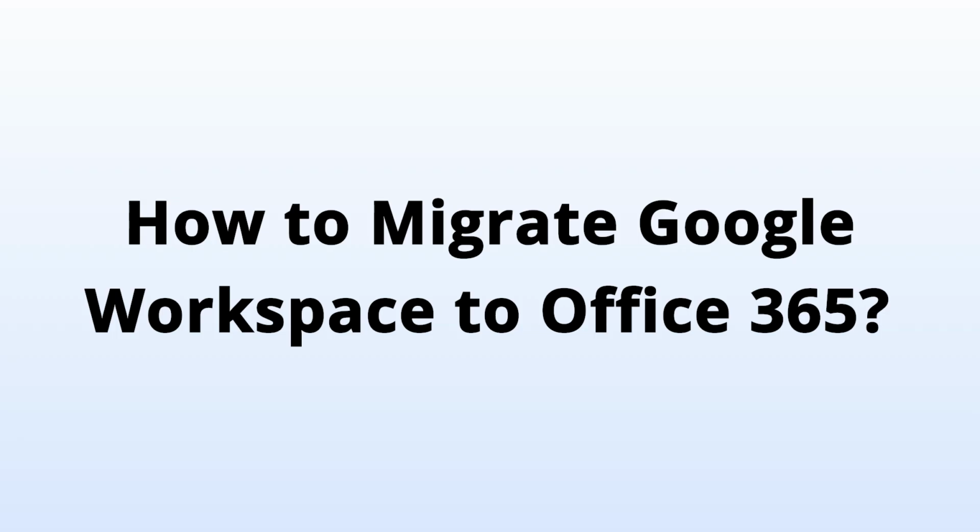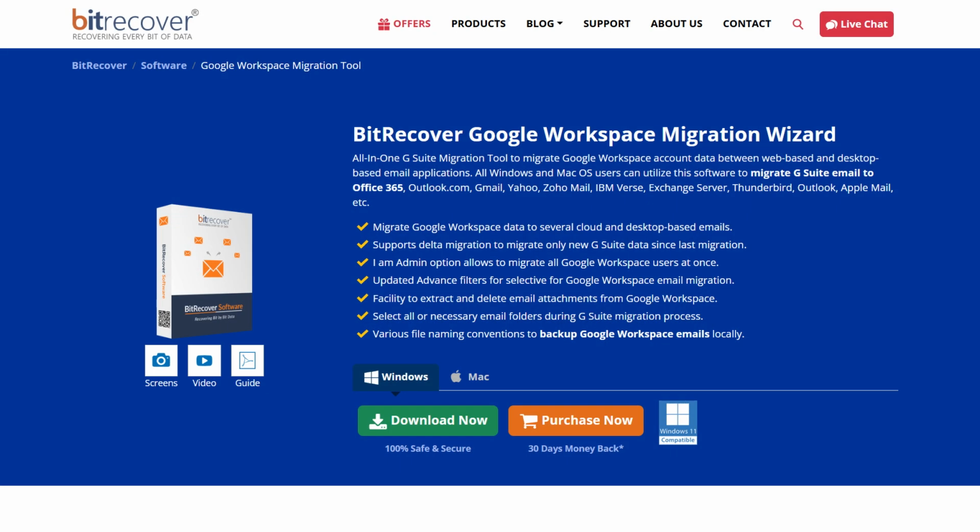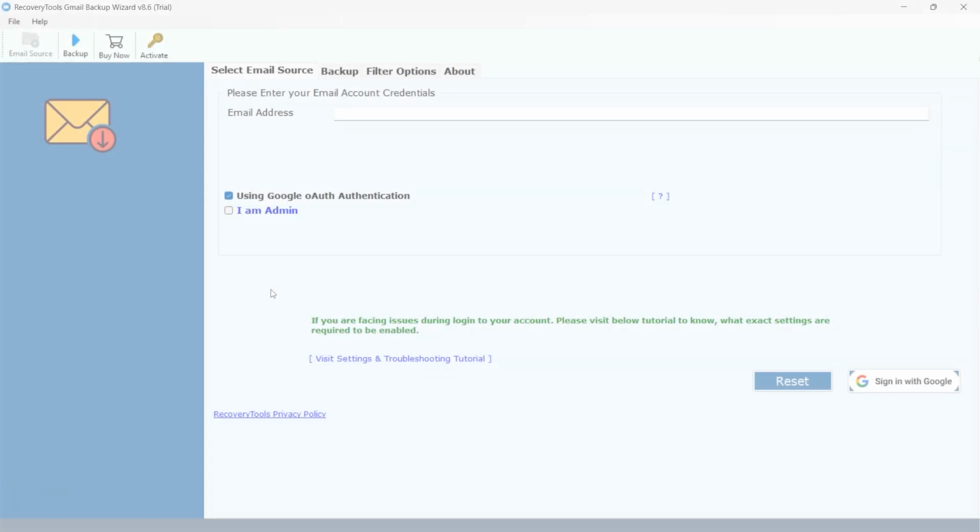In this tutorial, we will show you the step-by-step process of migrating Google Workspace mails to Office 365 using the BitRecover Google Workspace Migration Wizard. To install our Google Workspace to Office 365 Migrator, download it from the link in the video description. After installation, simply launch the software.